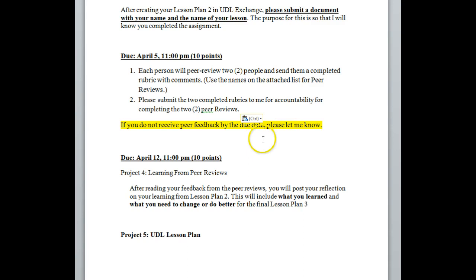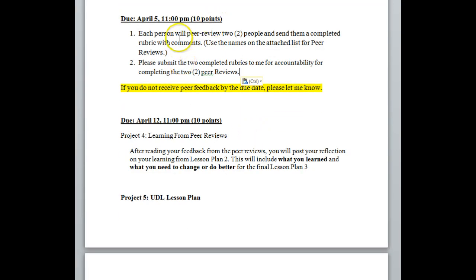Okay. Sorry, this is so long. I'll try to be brief now. So you're going to get your peer reviews by April 5th. The one thing that I've changed is that I've given you an extra week after you get the peer reviews to do your reflection. After reading your feedback from the peer reviews, you will post your reflection on your learning from Lesson Plan 2. This will include what you learned and what you need to change to do better for the final Lesson Plan 3. This is the last chance you've got to improve before you turn in the one to me to be graded. And this is worth 10 points.